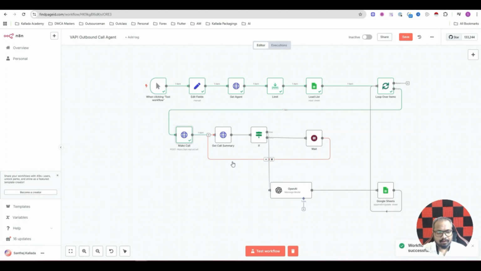So it has actually made the call. Now see here, I'll just show on my phone. I'm not sure if you can see this. See this, I'm getting a call from my VAPI number. So just test it like that to see if at all you're receiving the call. So that part is done.